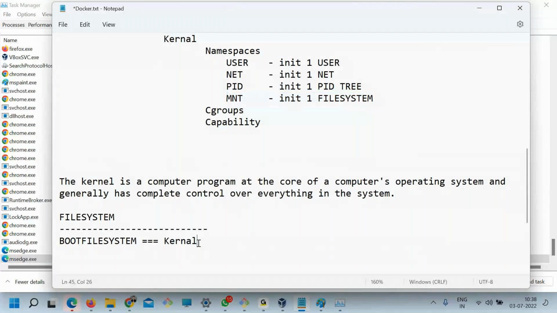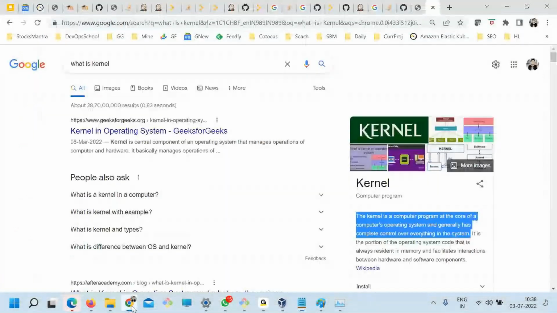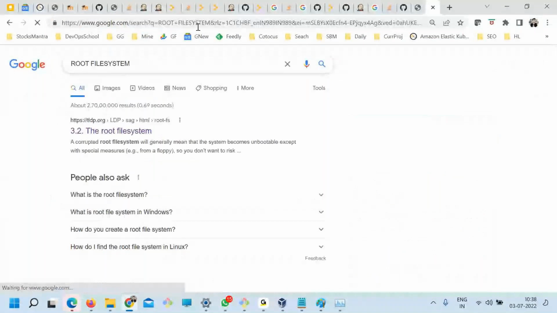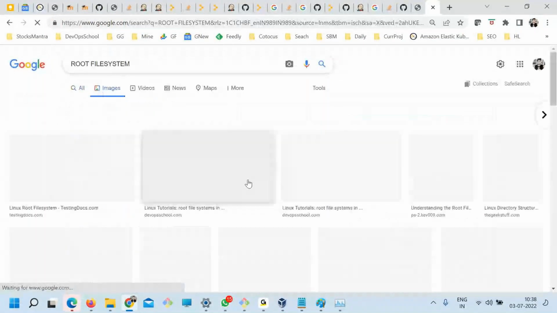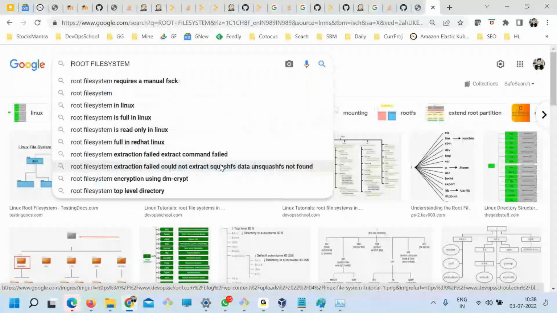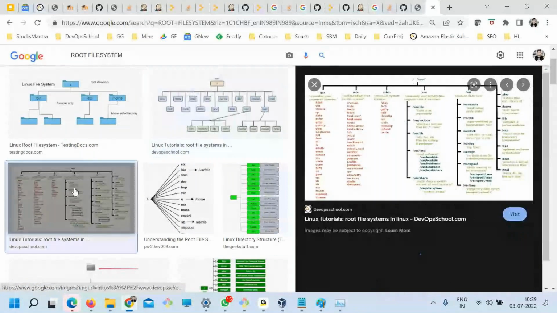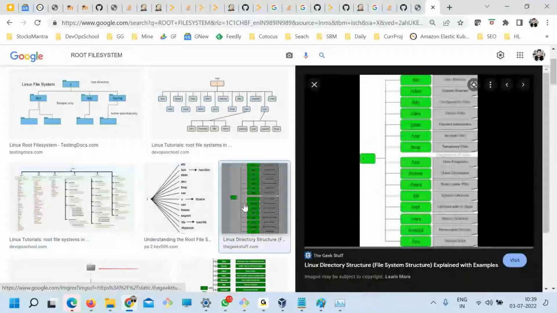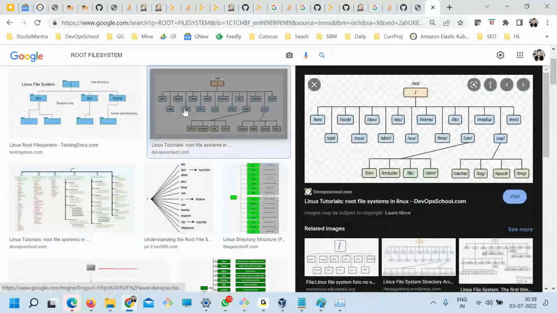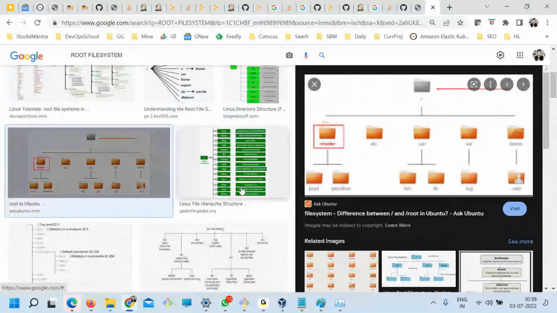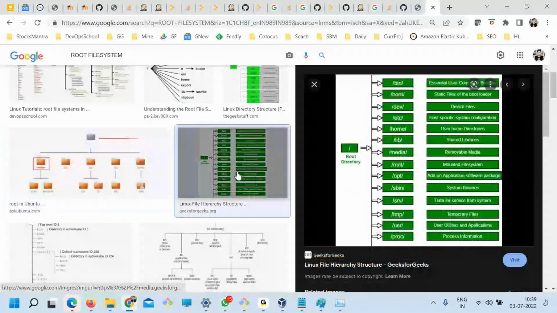Some other file system also we have: the root file system. What is a root file system? Let me show you and then you will immediately recollect. Go to Google, pull up an image, and let me know if you are able to understand what a root file system is. You got it, all of you?